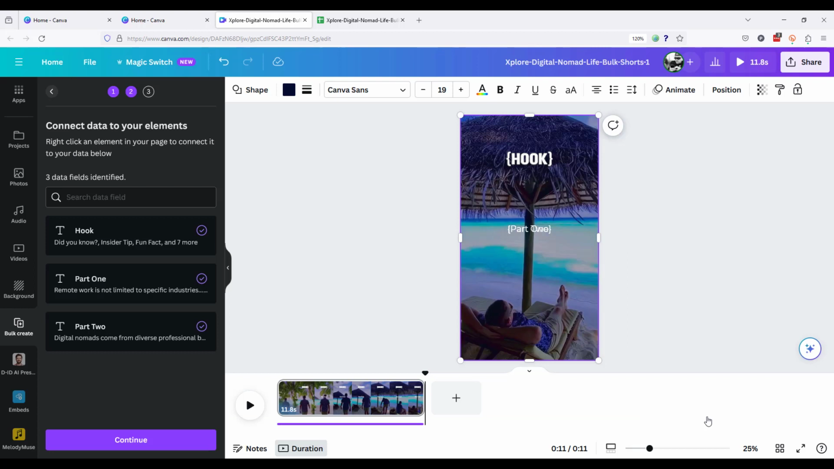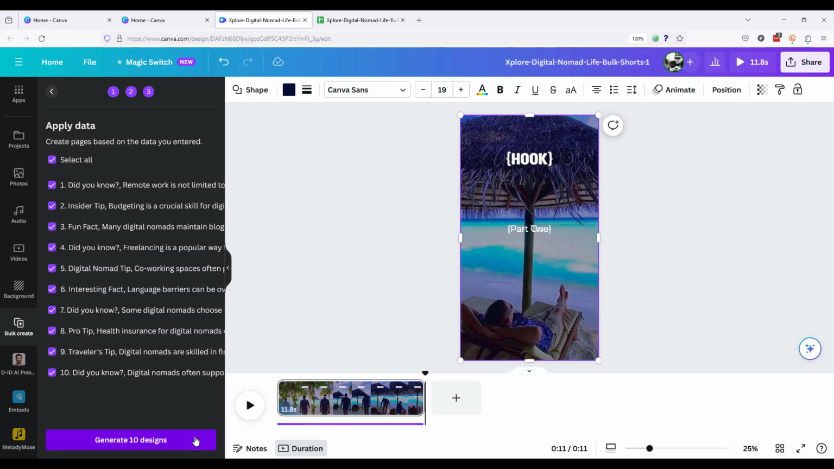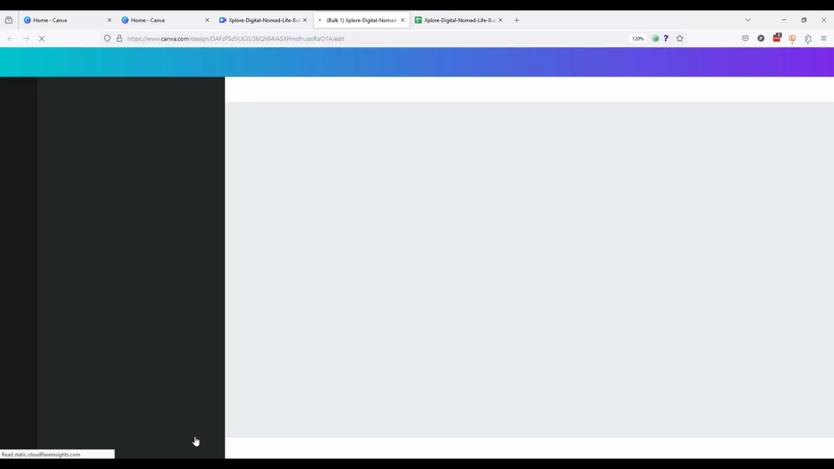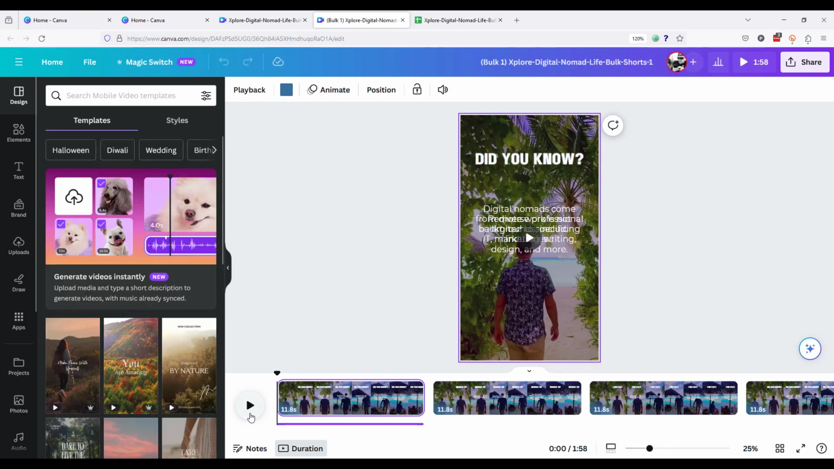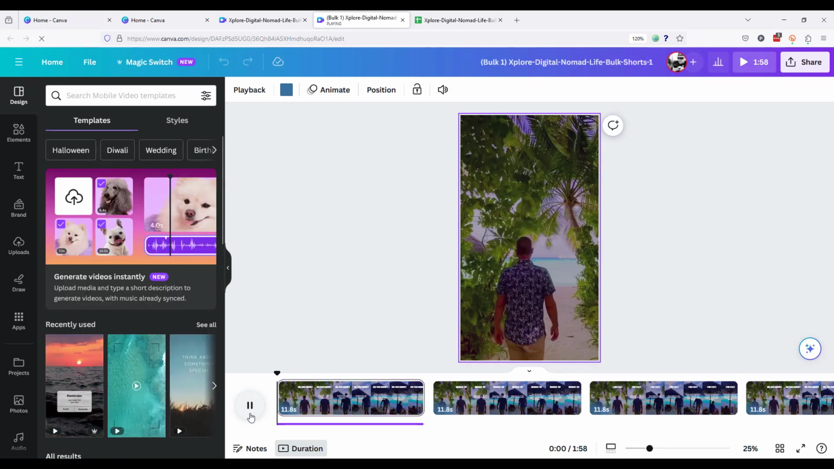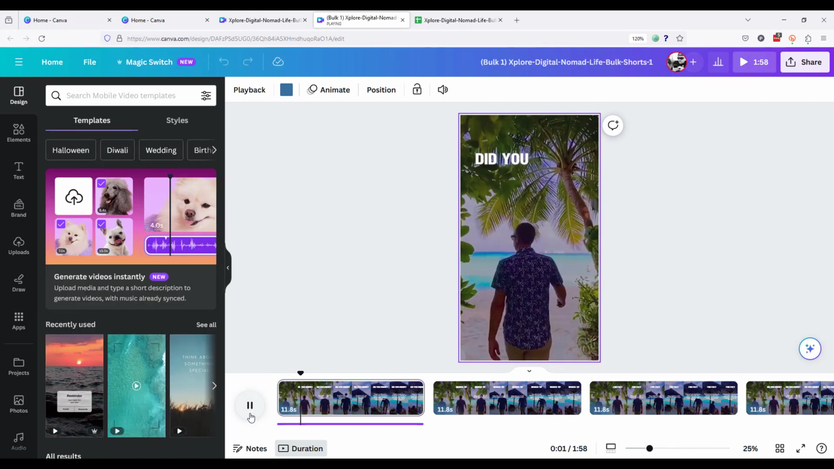Then when I click done, I'm going to hit continue on the left because we've already connected our hook, our part 1 and part 2 to the data. So now I'm going to generate 10 designs. It's going to open a brand new tab, and now we're going to have our brand new video. Easy as that. Now remember, again, we only have the audio underneath the first video.